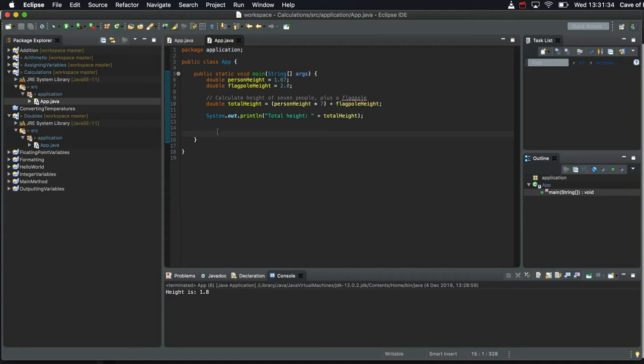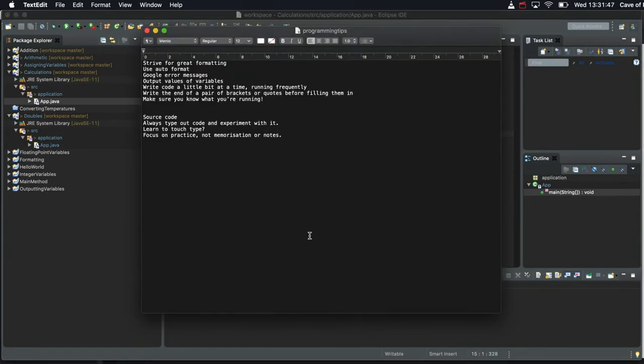And after you've written a new bit, output the values of some variables so you can check that they are what you expect and run the program. So build up your program a little bit at a time. That will really help you. And you'll also see me doing this in this course, I think.